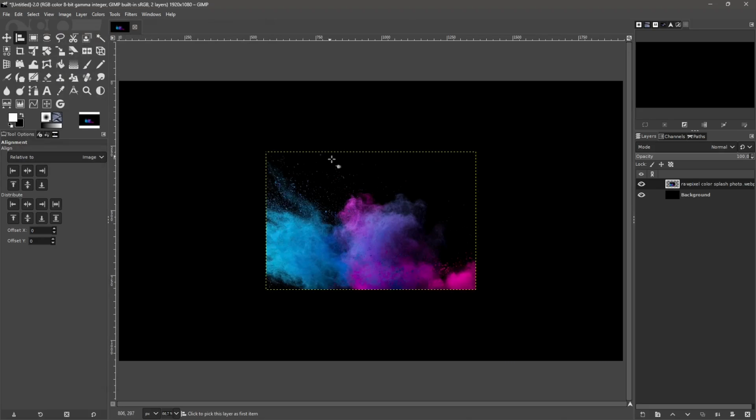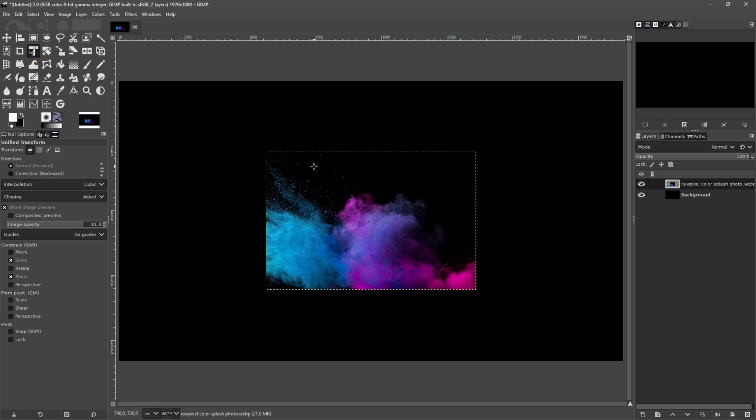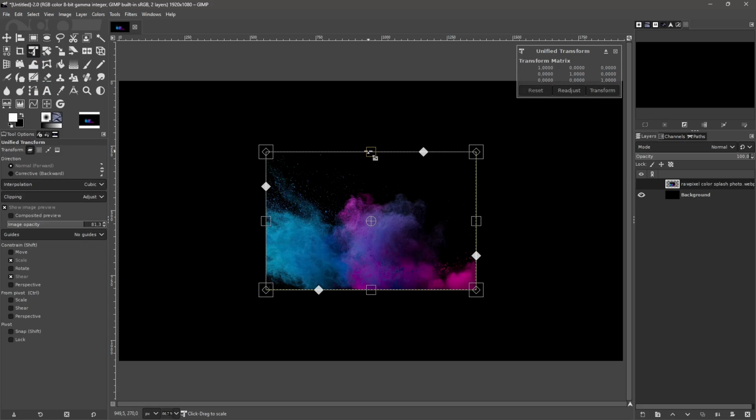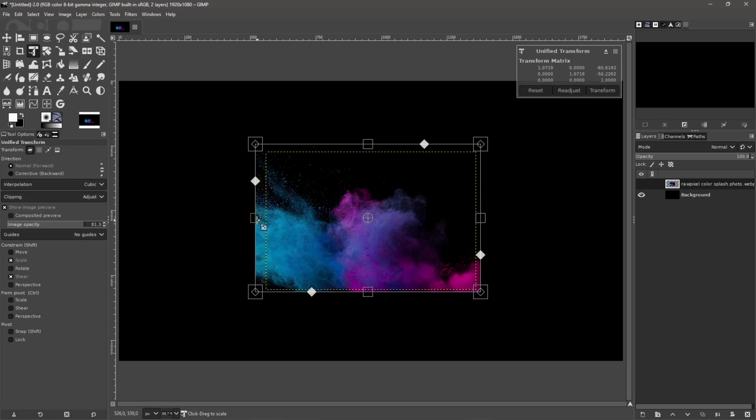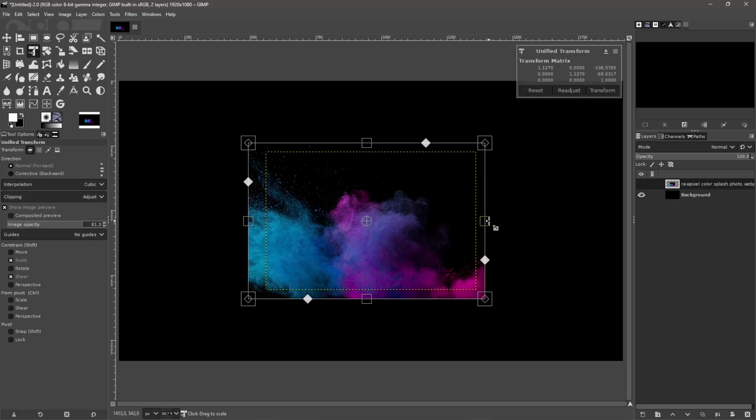So you can see that this image is not big enough to cover everything. So I need to scale this. I need to resize this to fit the entire screen, so that I can see it better. Now, to do this, we already saw that we can use the transform. So if I use the Unified Transform tool or Shift T, I can click on the image and then I can scale it. Now you can use these handles on the sides and scale it.